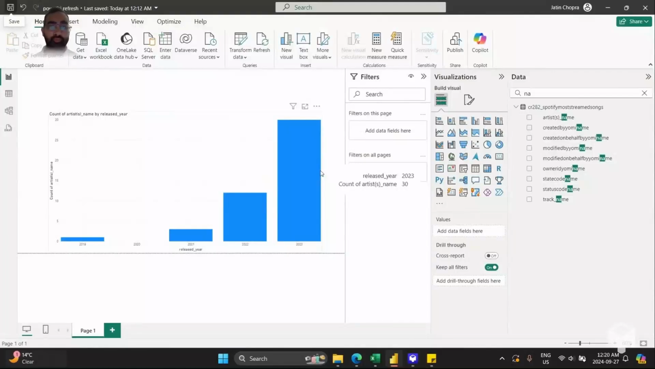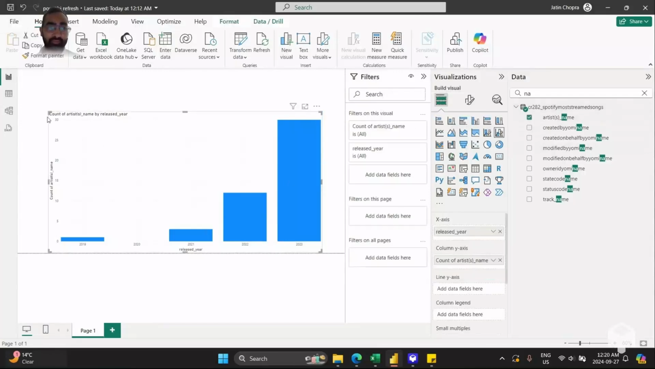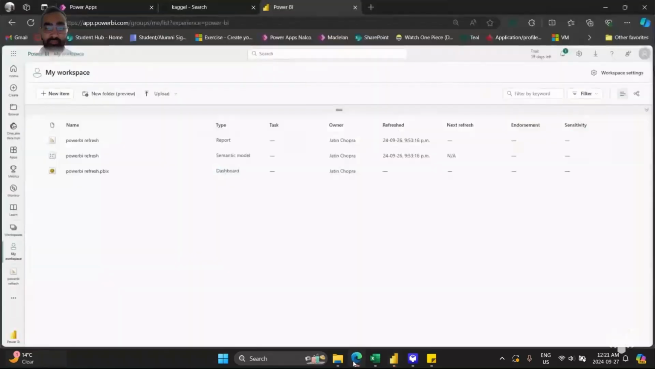So today I'm going to show you how to create a button to manually refresh the dataset within the Power BI service. I have a sample dataset here for Spotify most recent songs, and I've created a basic bar graph, and I've also published this dashboard in my workspace. As you can see, the last refresh date is today's date, which is 9:53 p.m., and right now the time is 12:21 a.m.